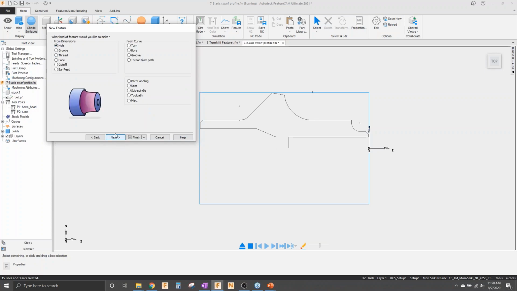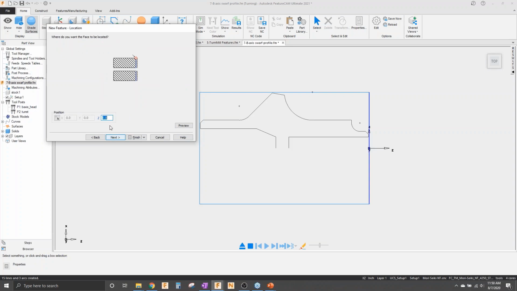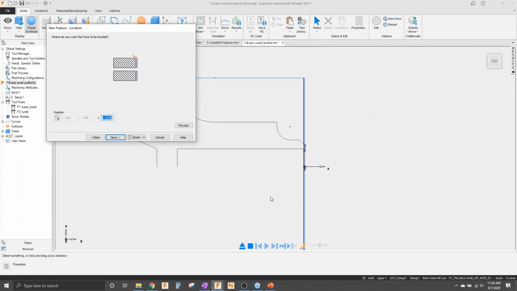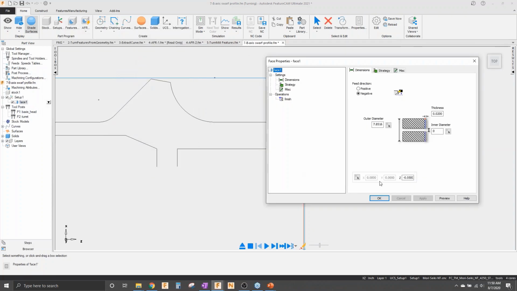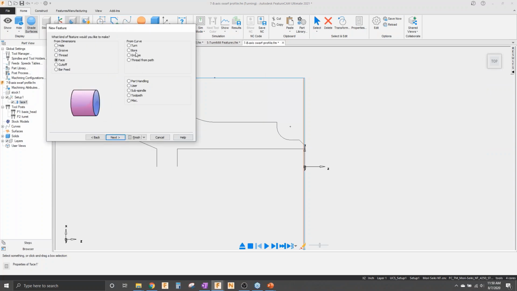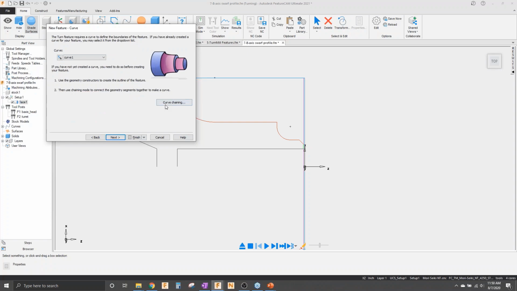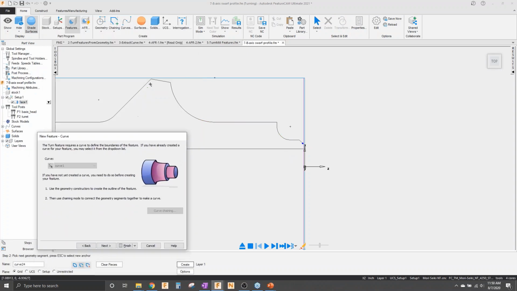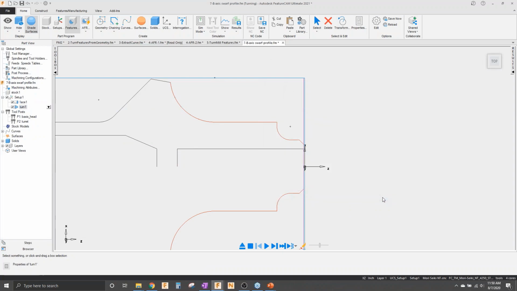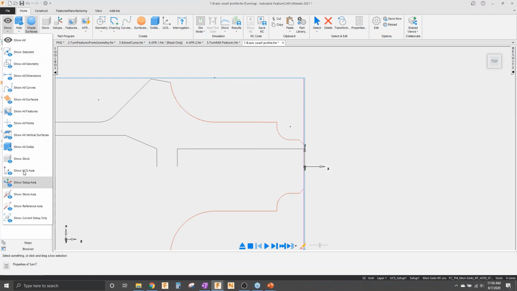turning, facing operation. Make sure it's at the face and finish. And then features, turn, curve chaining. Go from here to here. And then I can show my solid.